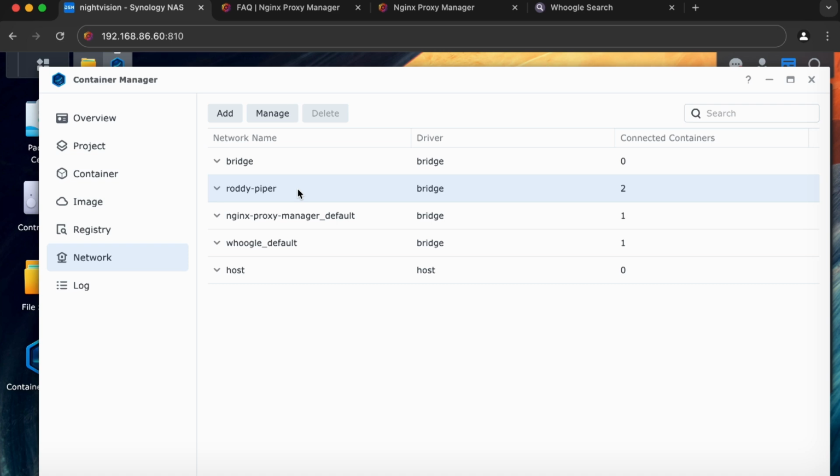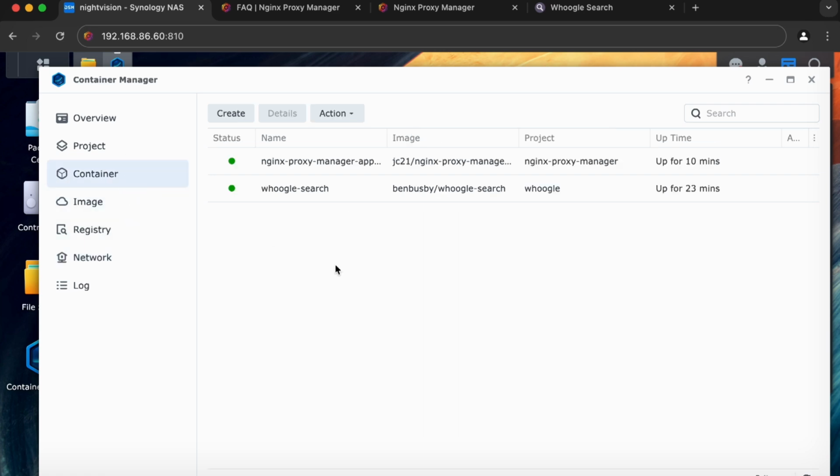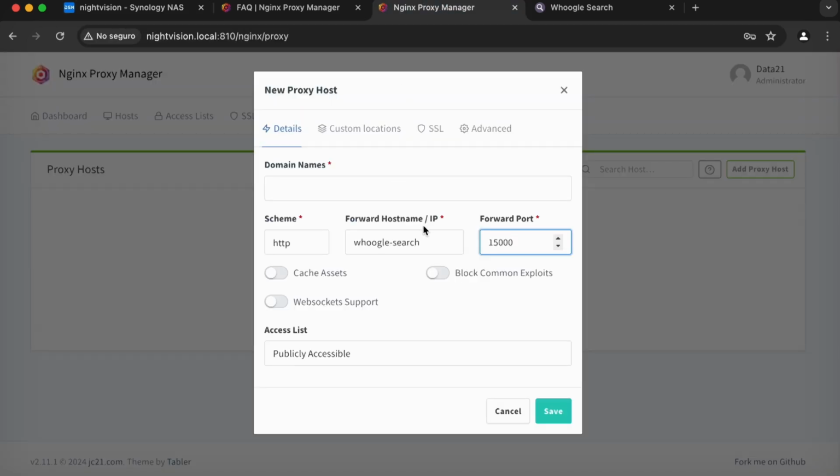But since they're both on the Roddy Piper network, that means that Nginx Proxy Manager can talk to Woogle through a Docker network. And the cool thing about Docker networks is that they can talk to each other with just the Docker names. So if I go under container, Woogle Search's name is Woogle Search, not Woogle. So I could go into Nginx Proxy Manager and just make sure that it's called Woogle Search, and now it's going to find it.